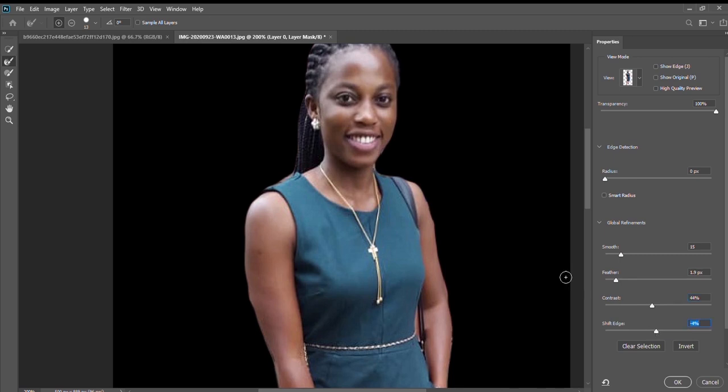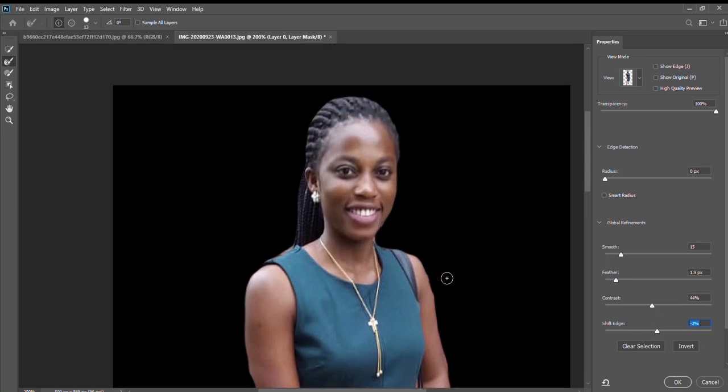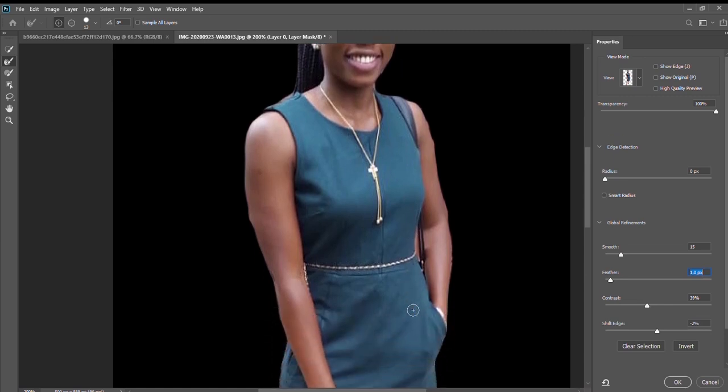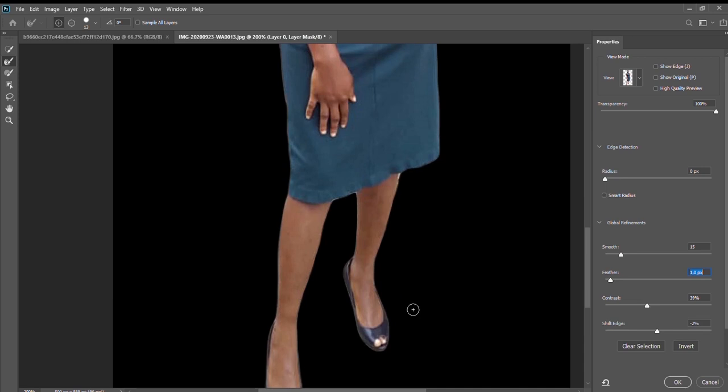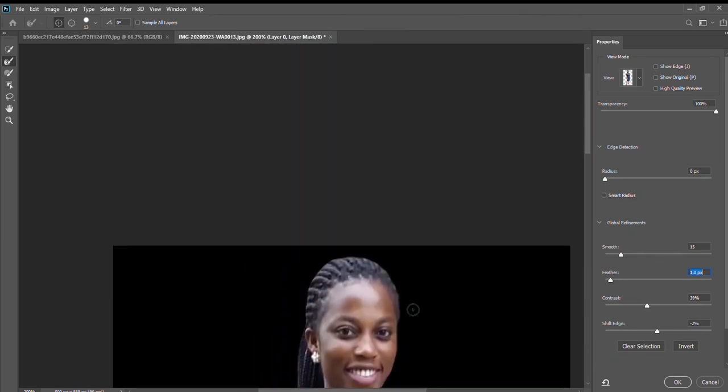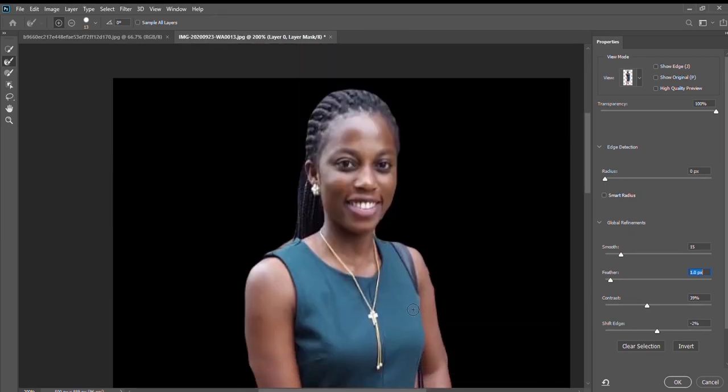So normally I don't even work with the shift edge like that. So now this is what we've got. Normally I also don't work with the feather, because sometimes I don't even see what I'd be using it for in my work. So now we can see these places. Now you can see how it is now. At least it's becoming better.